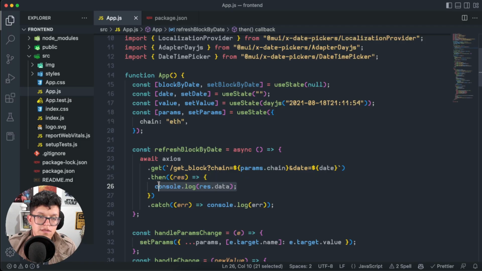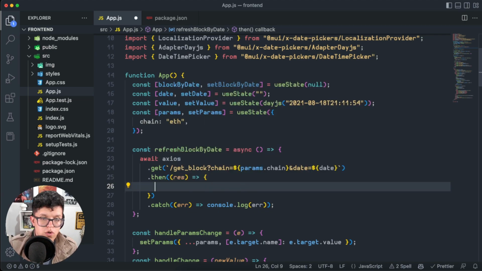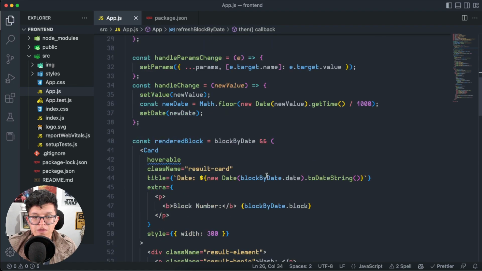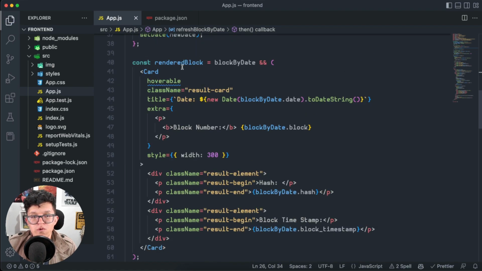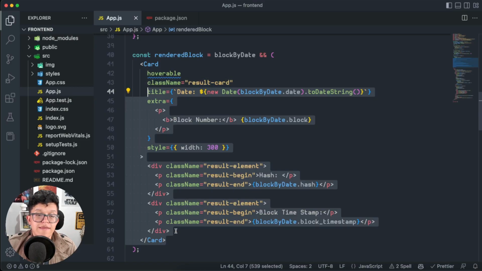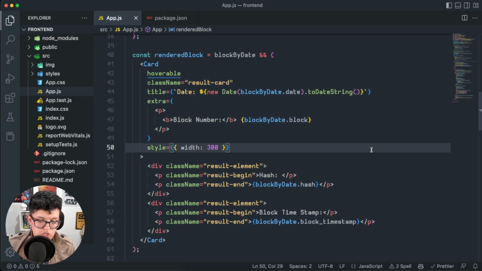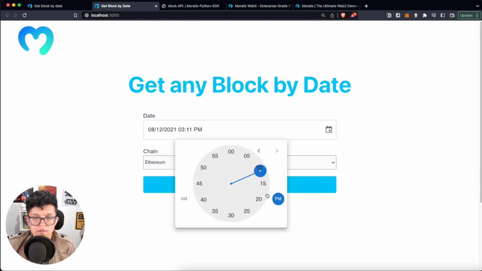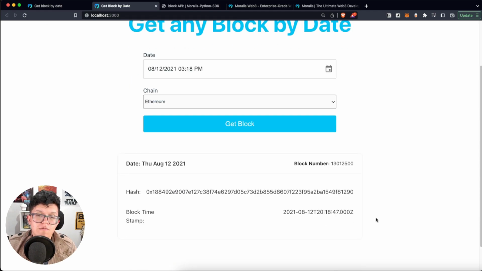So on the front end, instead of just using a console.log, let's use that setBlockByDate function. And over here, I have a new variable called renderedBlock, which is going to take that information, the most relevant ones, like the hash, the date, and the block number, and create a card using that information. Let's try this again. And boom, we have the information of that specific block for this timestamp. Exactly the same as I showed you at the beginning of the video.